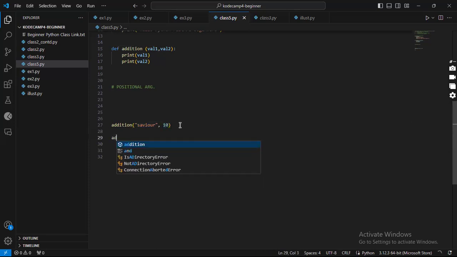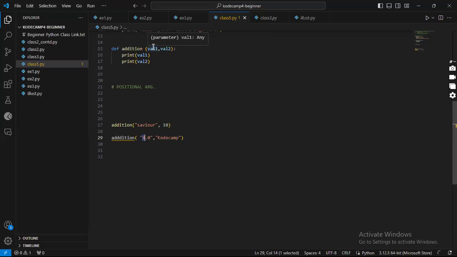Now, if I invoke again, say addition again, and then I provide another value, say KodeCamp, KodeCamp will automatically be considered as the first value. And then if I provide 4.0, 4.0 will automatically be considered as val2. If I carry 4.0 and place it before KodeCamp, then val1 will automatically be 4.0, and val2 then will be KodeCamp. So it uses their position to identify them. Is that okay? Yes.